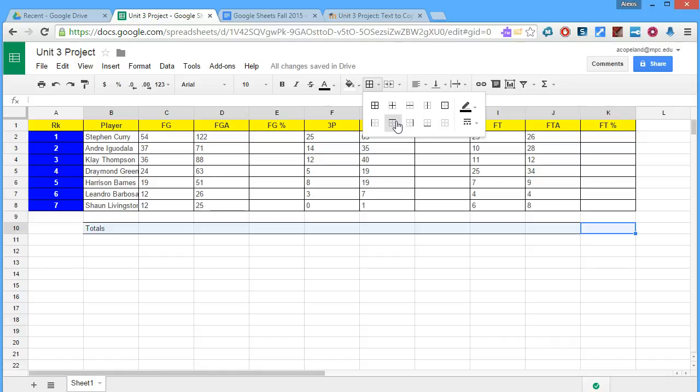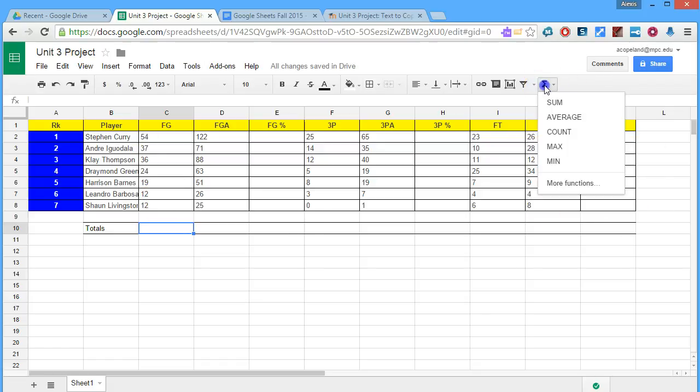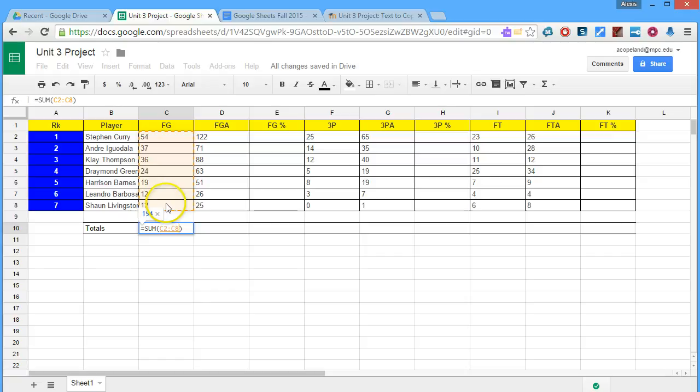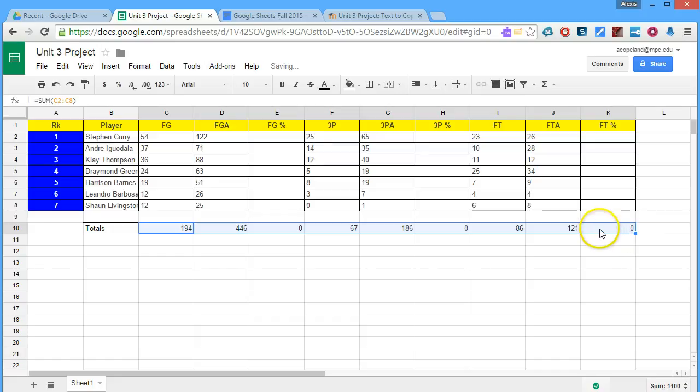And then we're going to put a formula in C10 right here to sum cells C2 through C8. So C2 through C8. So I'm going to click on the function and sum. It's going to ask me what range do you want to total. Okay, and I select C2 through C8 and hit enter. Okay, and now I'm going to drag that across to do totals for all of these columns.